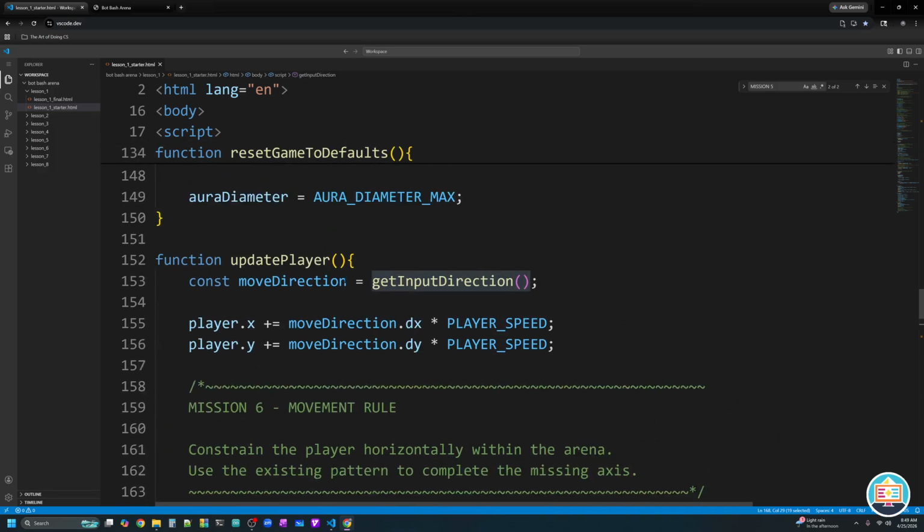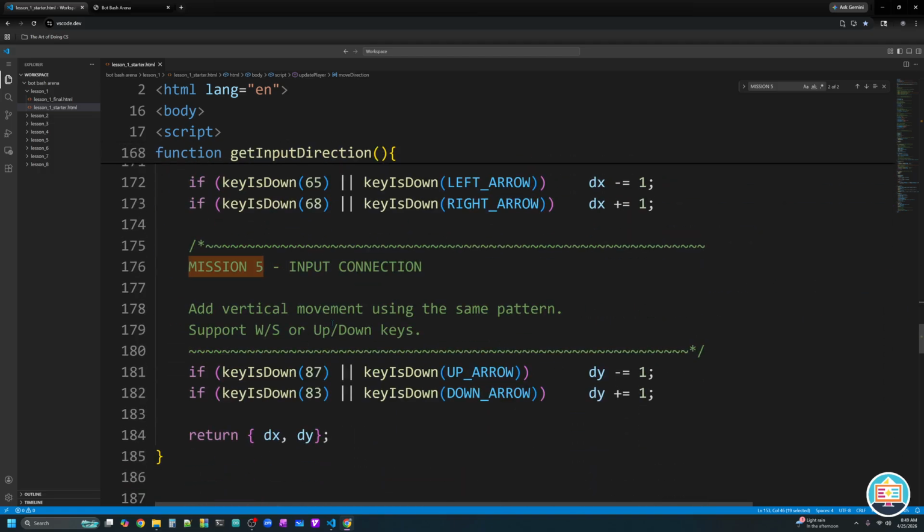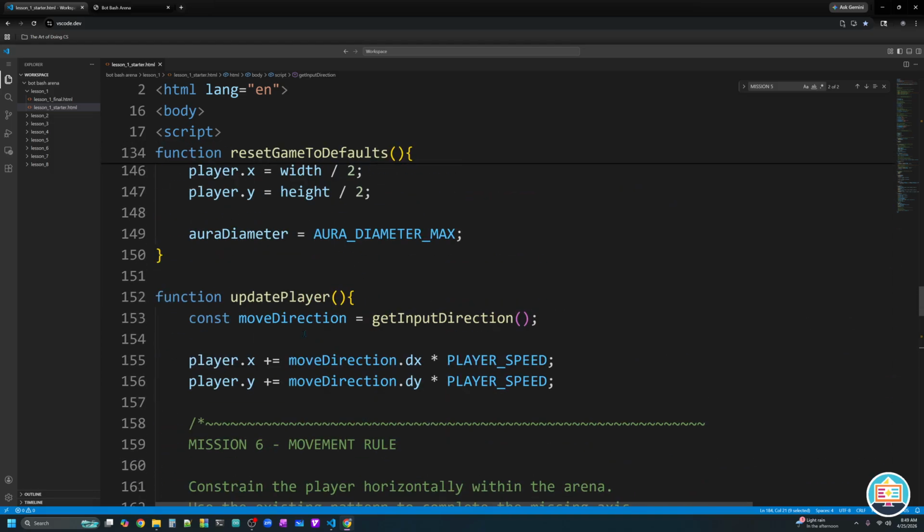So I'm going to scroll up a little bit, and if we look at our function called update player, we are calling that get input direction function. And see how we're setting it equal to a variable called move direction? So when we call this function, that function gets our input from our keyboard and then returns the value of dx and dy. And that object gets stored in this variable move direction. So move direction now has two parts to it. It has those two properties, dx and dy. And we're setting a dx property of move direction and a dy property of move direction.